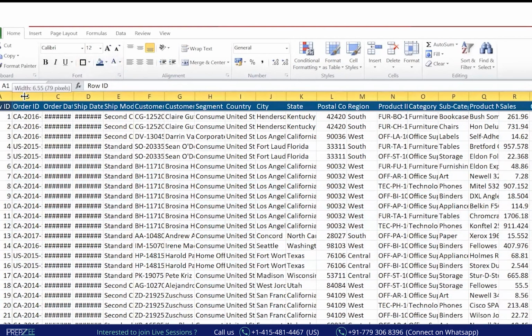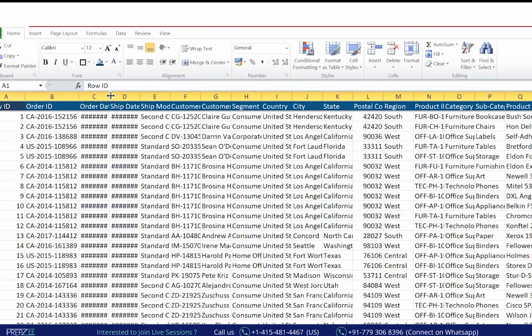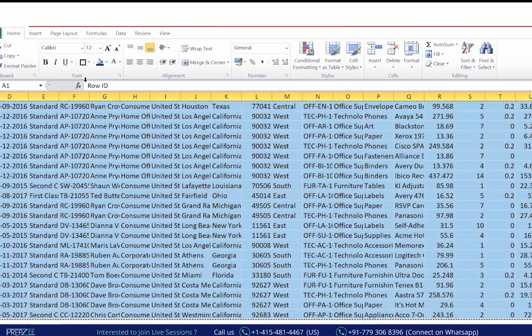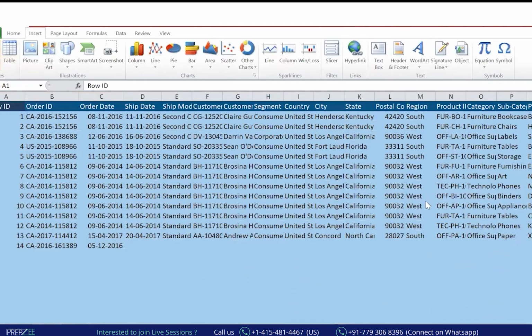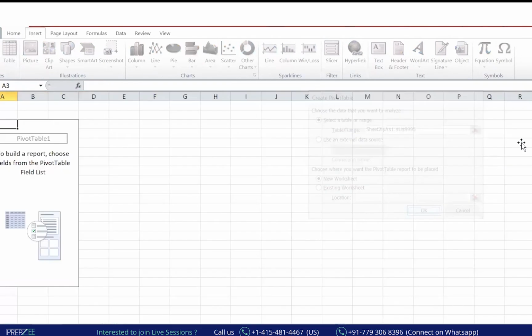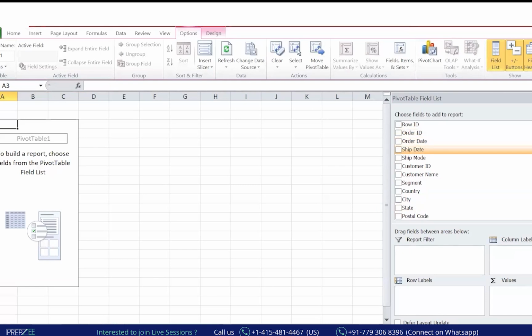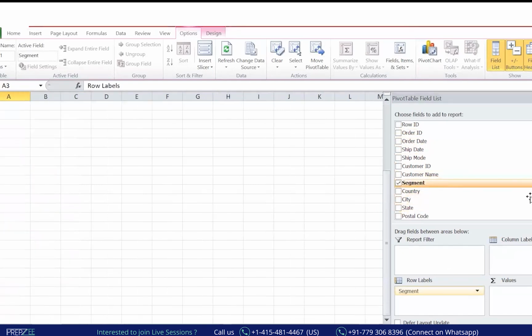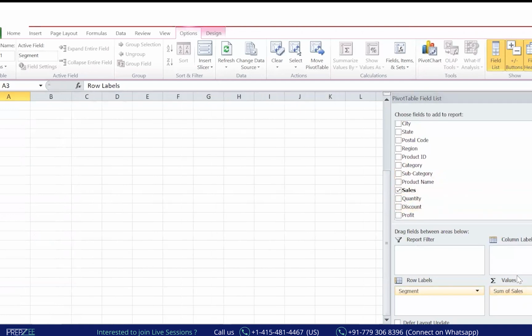I can do the pivoting and all for you to better command that. Let me do some pivoting so that we can have the consolidated view. Suppose this is segment and this is sales. Okay, so you got this one.